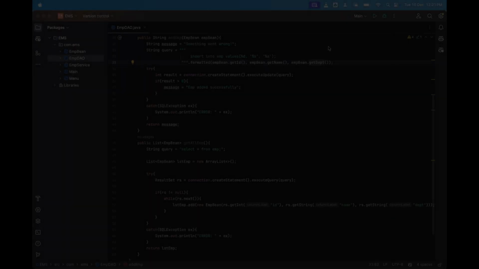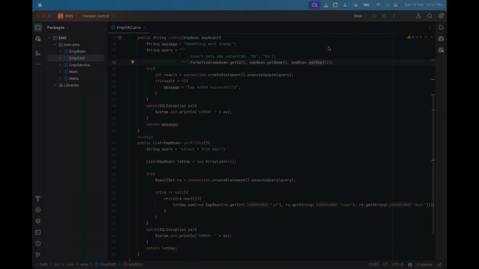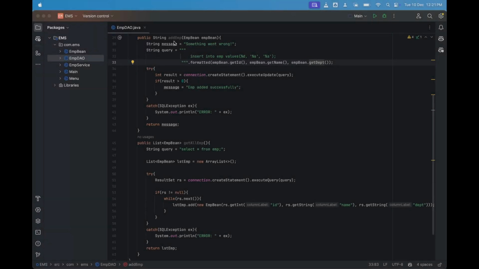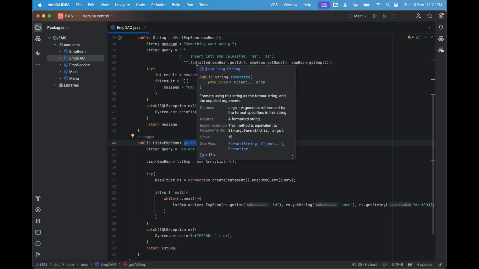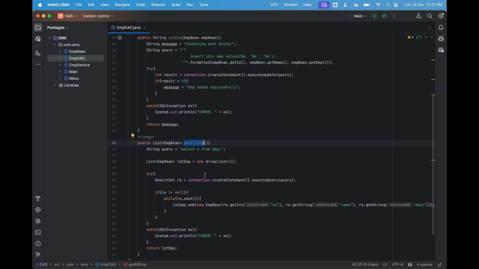Now the employee DAO class is ready to use. We have added two methods here. One is add employee and second is get all employee. These two methods are interacting with the database. One is inserting the record in the database and the second method is responsible to fetch the available records in the database. Now, in order to use this employee DAO class, make a copy of the existing employee service class.